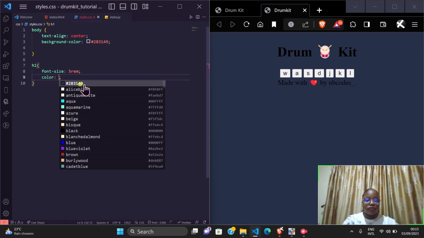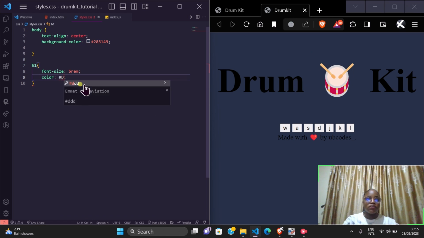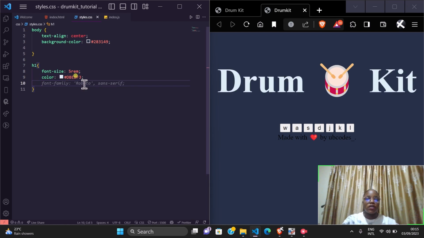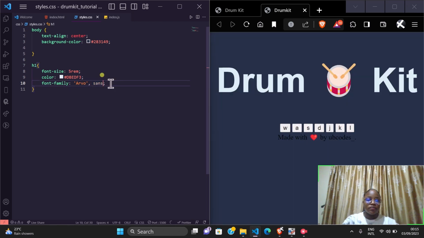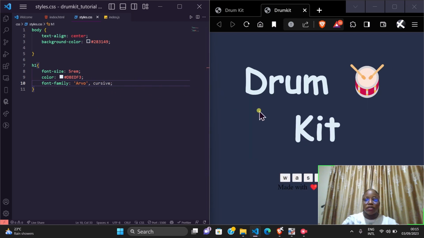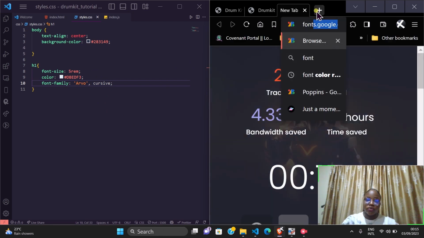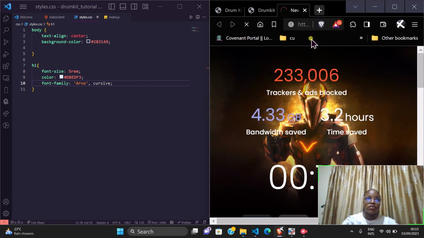Okay, then right here we're going to style our h1. I'm going to give it a font size of 5 rem. I'm going to give it a color of DBEDF3. Okay, then you can see it's looking more like it. Then font family, Arvo, cursive. So it's trying to say that if you don't have Arvo, use cursive.